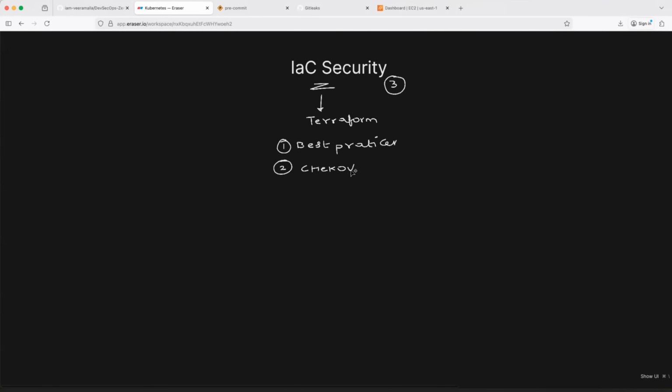So we will learn how to identify insecure Terraform files or insecure Terraform configuration using Checkov. And finally, we will learn about HashiCorp Vault. So we will learn what Vault is and how Vault is the best companion for Terraform. Basically, we will learn secret management with Vault. Now you don't have to get overwhelmed.